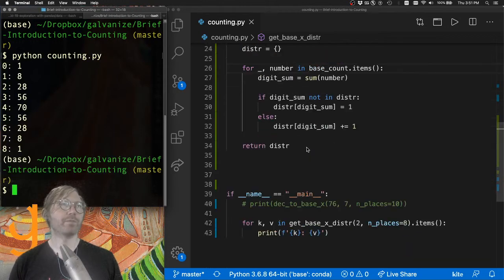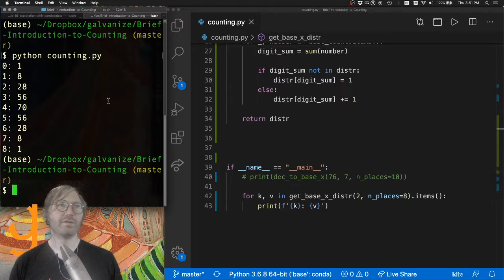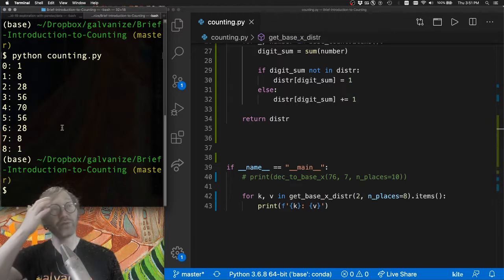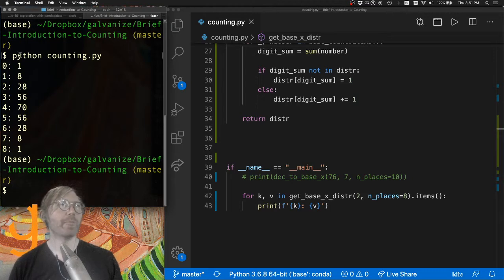And that should be pretty straightforward, I think. So 1, 8, 28, 56, 70, 56, 28, 8, 1. The largest value that we can have is all ones, which is, 8 ones is 8. And that only occurs one time. The lowest value is all zeros. That can only occur one time. And everything else is somewhere in between.